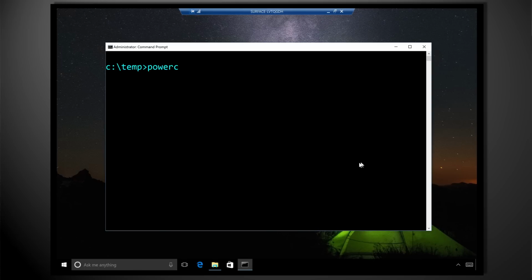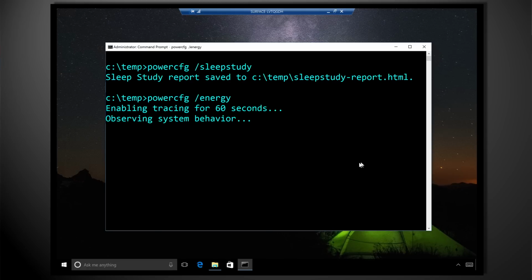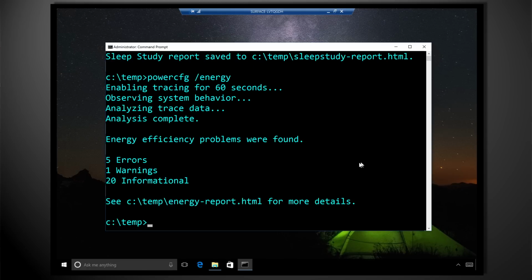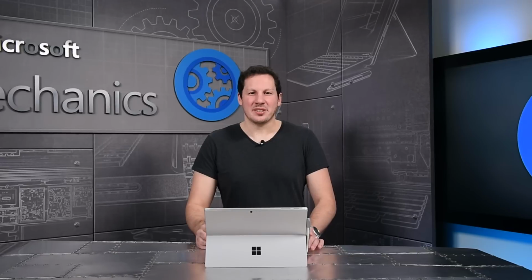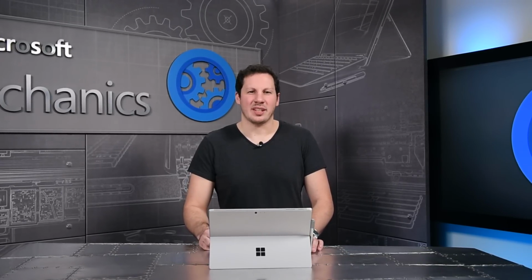So the first thing is to start with powercfg /sleepstudy, and that will give me a report showing the power consumption while in sleep for the last few sessions. I'll also run a powercfg /energy report that will give me optimization tips for this device. Now that the reports are ready, I'm going to copy these reports to my device so that I can look at them in detail. Let's start by examining the sleep study report to find the active components during modern standby.